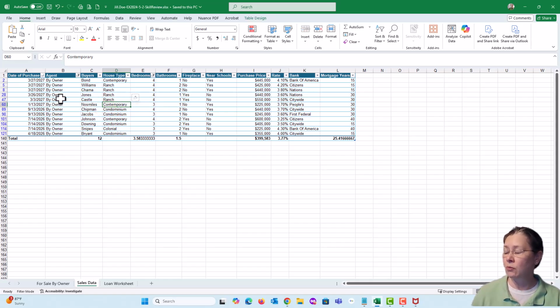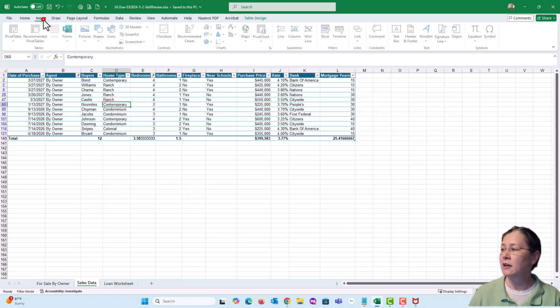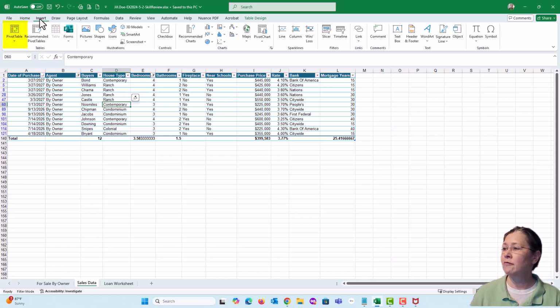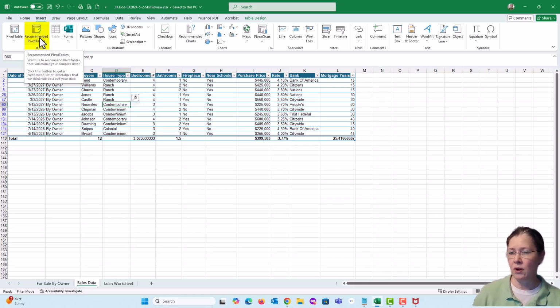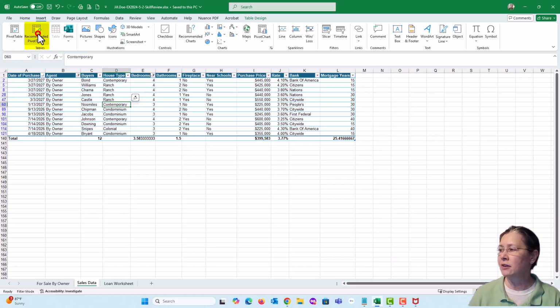So with any cell selected inside our table, we're going to click Insert. And we're looking for recommended pivot tables. And that's way over here on the left. Now, you can see I do have some options for creating a pivot table and some different things there, but we're going to this recommended. We want it to make it easy on us. So let's click that.